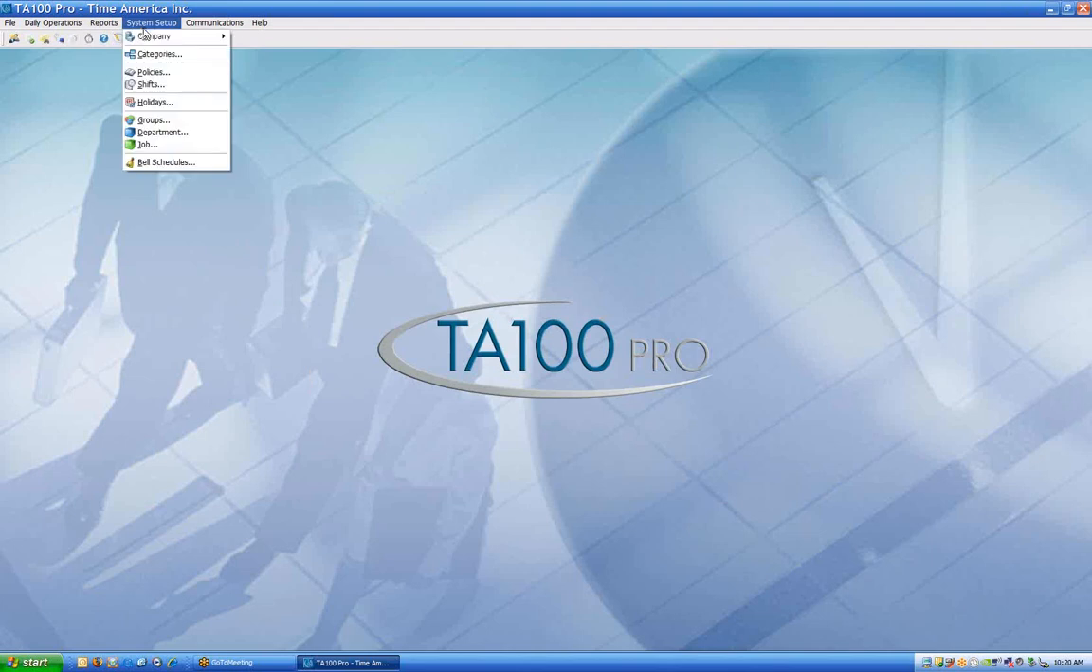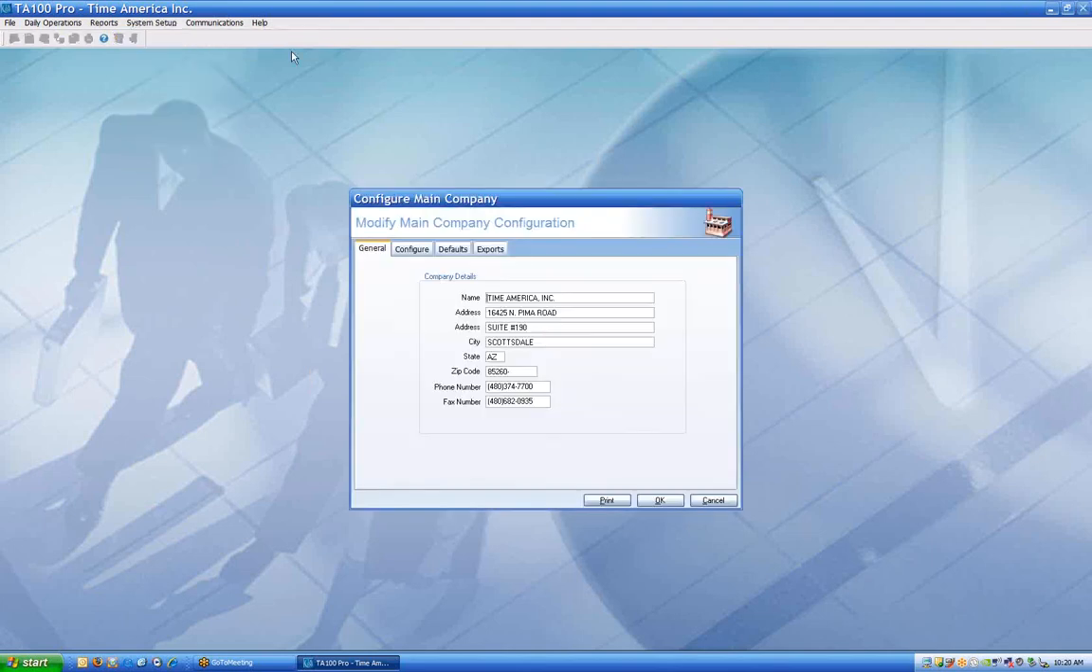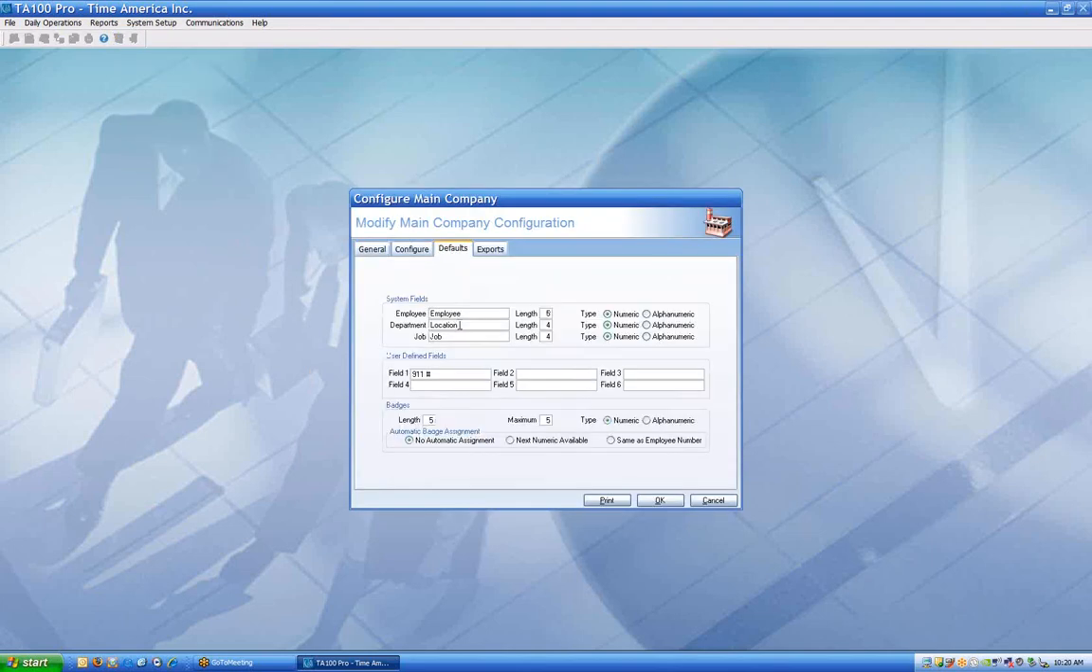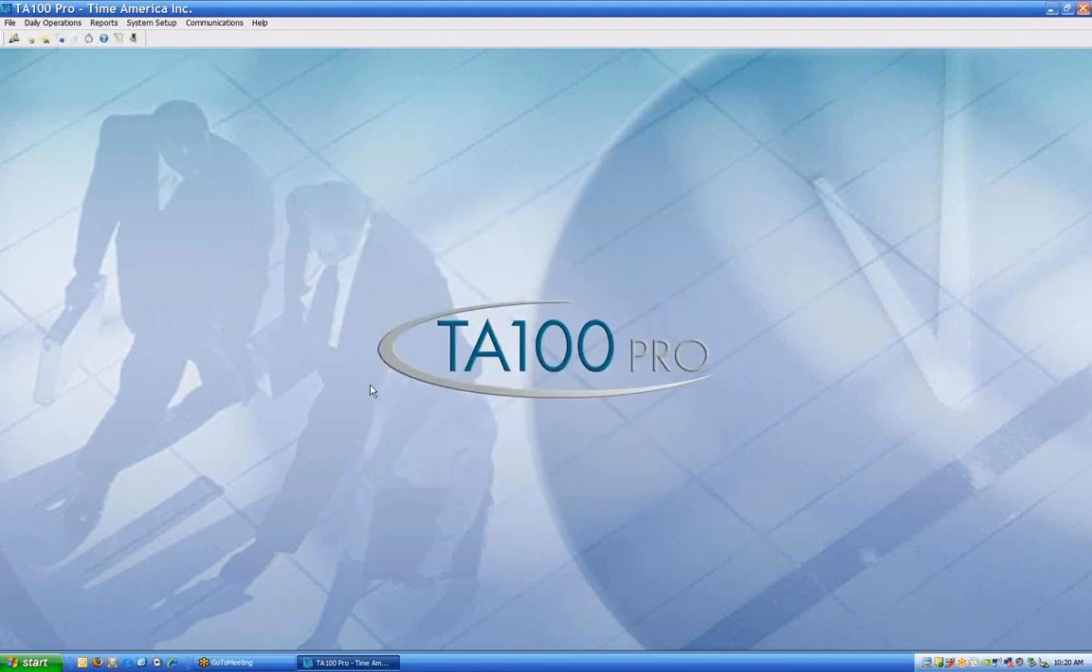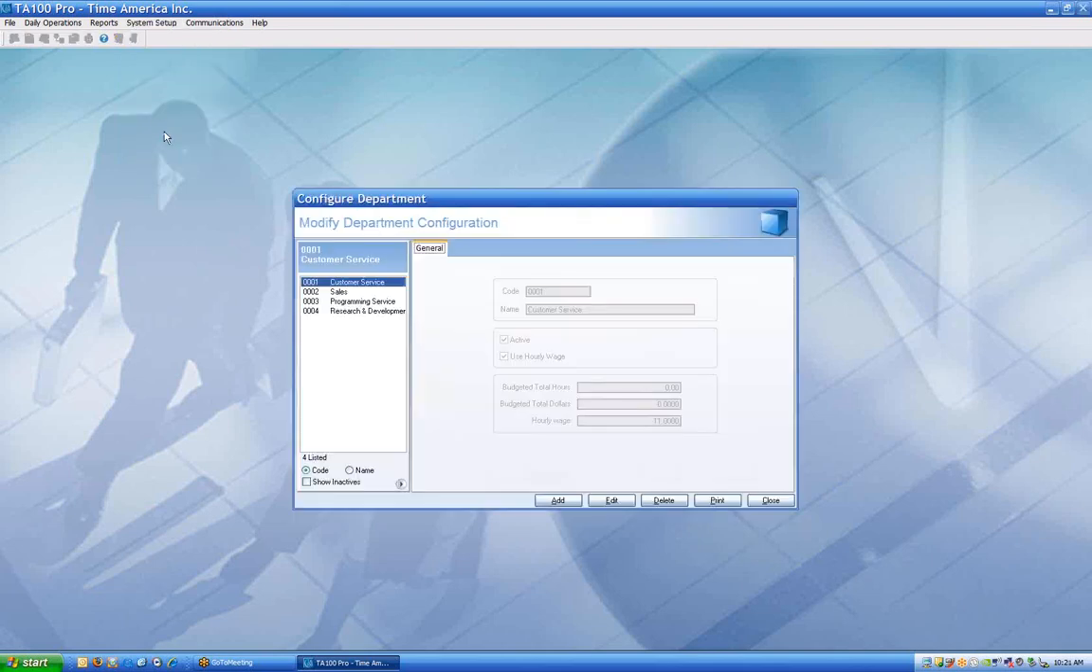Remember, if I close here, go back to System Setup, Company, Main Company, over to my Defaults tab, I can just relabel that department and click OK. Go back to System Setup and then down to Department, and it actually now says Department versus Location. So remember, I told you it's all about a label change. It's what your client expects to see.